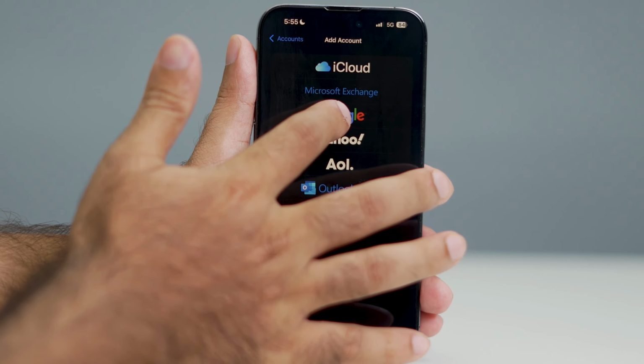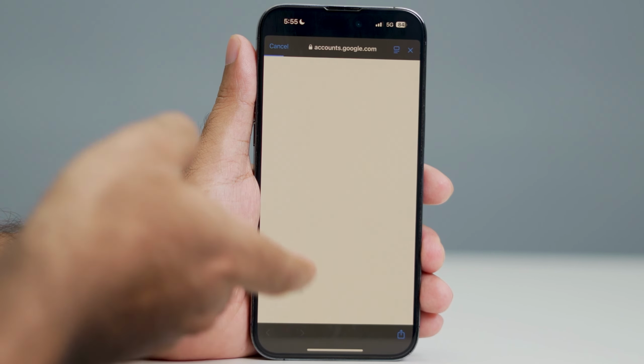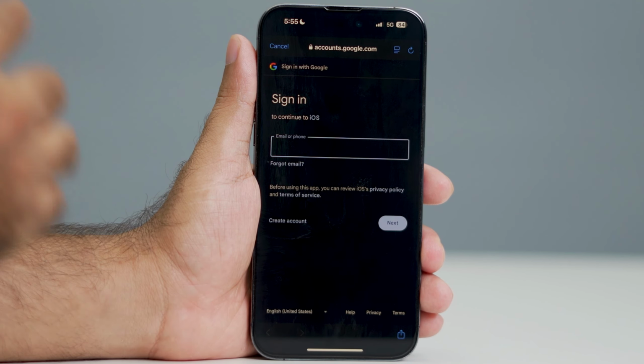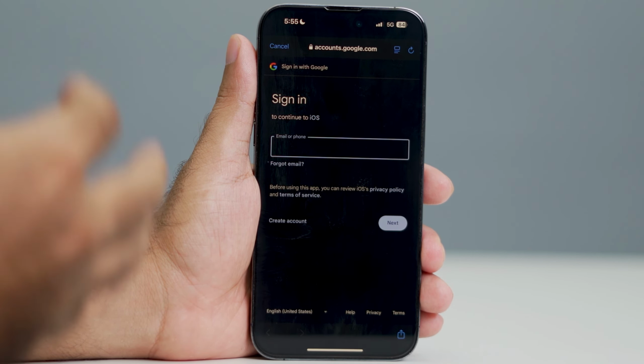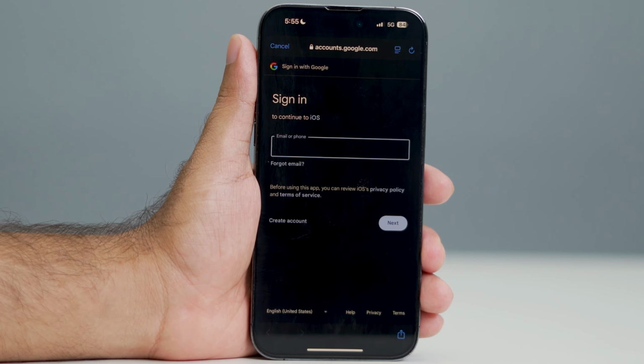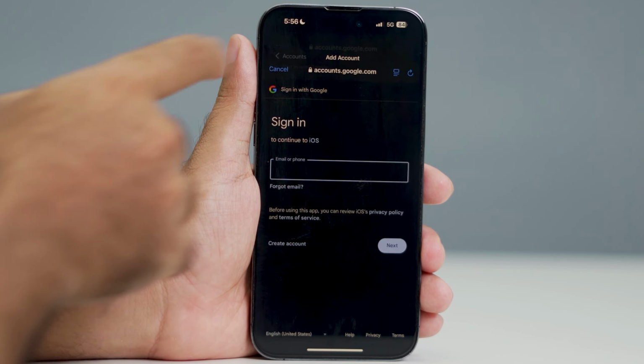So if you want to, just tap over here on the Google, and right now you can give all the details over here. Give all the details like your email ID and just go for the next and go for the password. And that is how you can add your email ID on your iPhone. So that's all you have to do. And also, I hope this quick video is helpful.